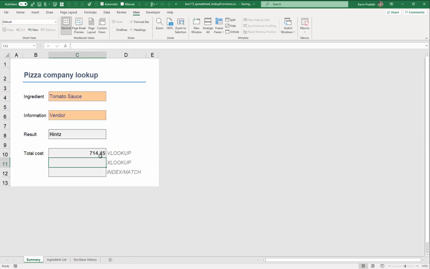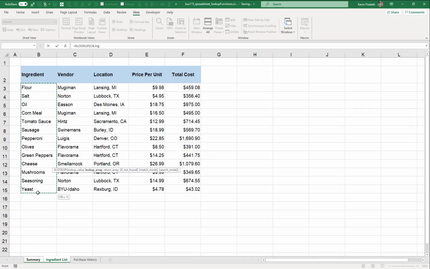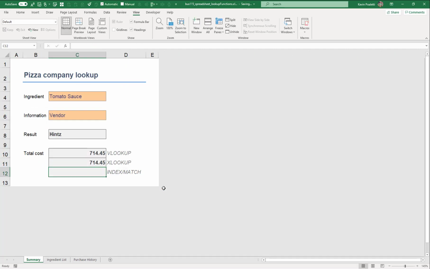Now using XLOOKUP, we will look up this value. The lookup array will be over here. The return array will be over here. And then if it's not found, we'll say not found. And then we'll choose again 0 for exact match, and we'll close parentheses, press enter.